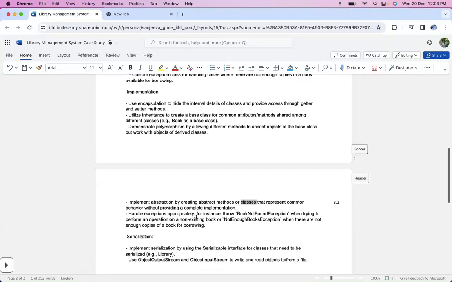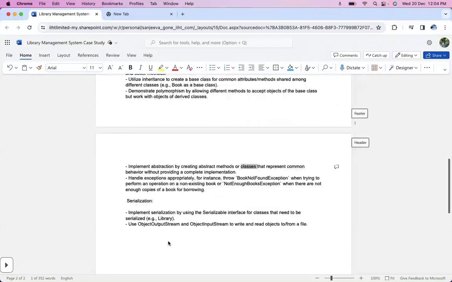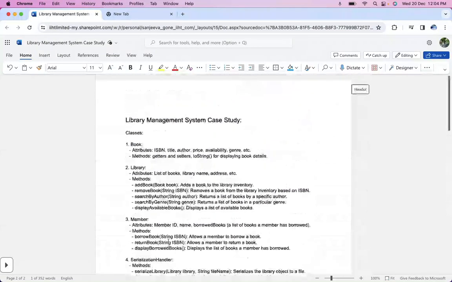And handle exceptions appropriately. When the book is not available, throw the book not found exception. When the existing quantity of the books is mismatching, we need to throw the not enough books exception. When there are not enough copies of a book to borrow, for example we need 5 books but we have only 3, we need to throw the exception. Then using serialization and deserialization we write the library data into files and read the data from the file. So this is the case study of what we are expecting from the candidate.